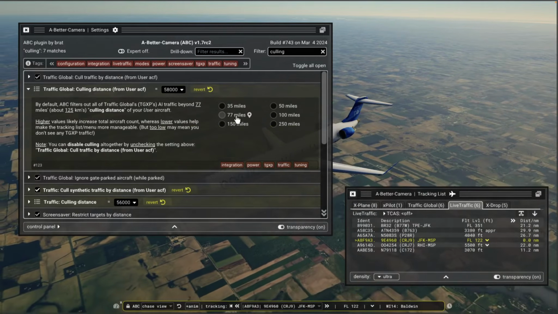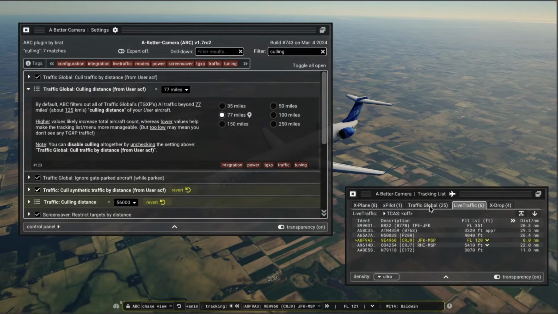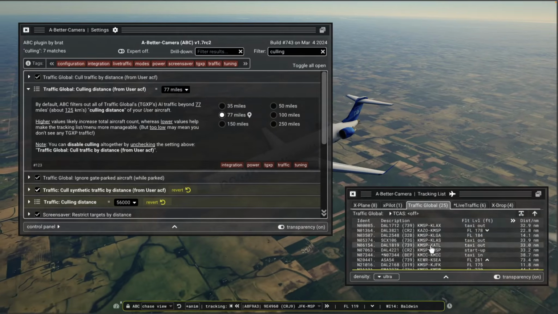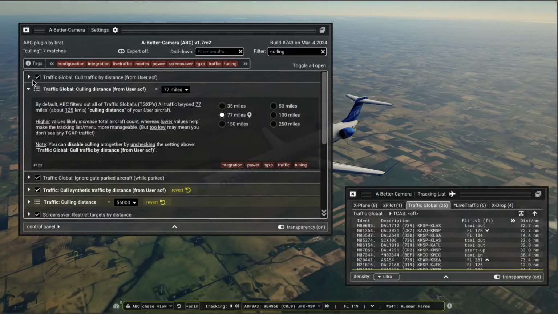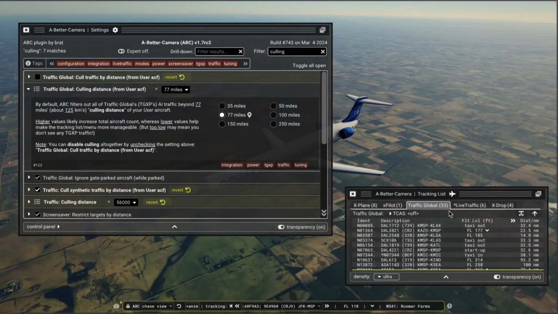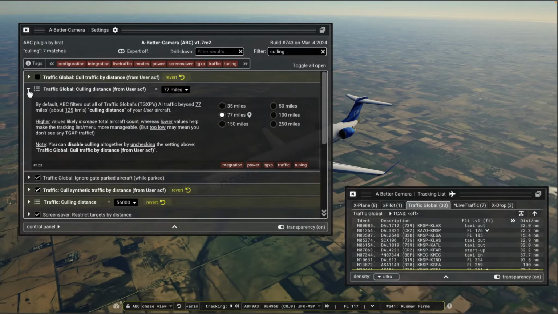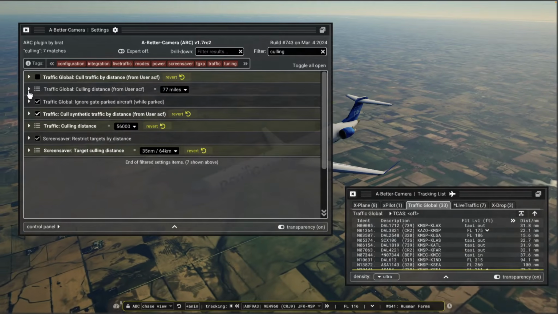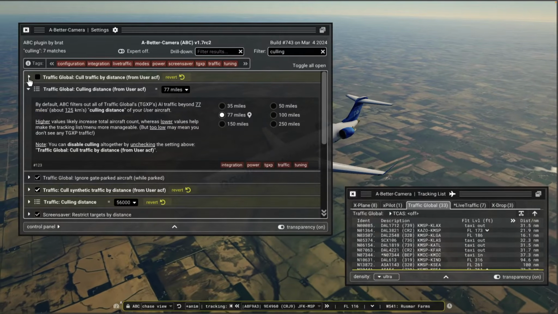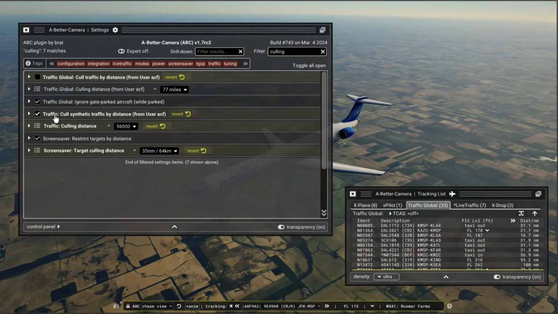If I raise it back to 77 nautical miles, you see the traffic global tab just got much more populous. And in fact, I could just turn culling off altogether. And you can see it'll go up in a second. Well, it only went up a little bit because there aren't that many aircraft in this area anyway. So in this case, culling off is fine. That's for traffic global.